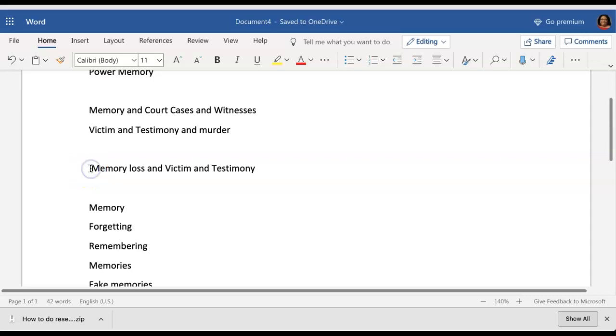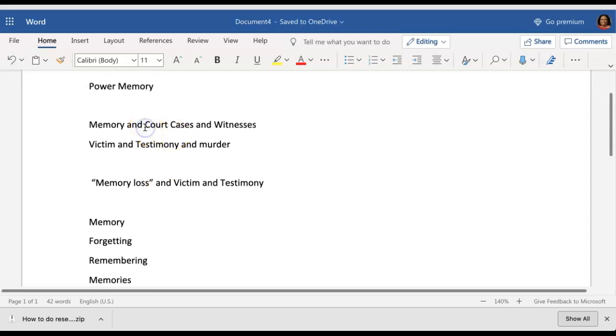What you're gonna do is put quotation marks around them. And you're probably wondering what quotation marks will do. What quotation marks will do is that it will search that phrase, that exact phrase, and it will lump those two words together. So it's literally looking at this phrase as a word, as one thing to look for. So it'll look for the phrase memory loss and the word victim and the word testimony in the results, and we'll see what comes up, right?